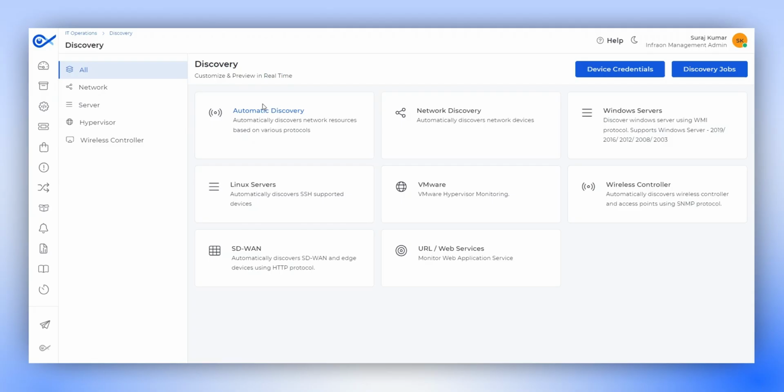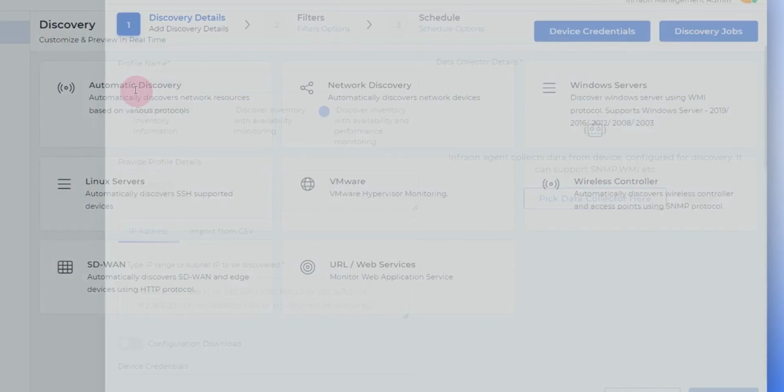This video will cover the automatic discovery feature available in the Infraon Infinity suite. This discovery refers to the automated process of identifying and cataloging IT assets and configuration items within an organization's infrastructure, all done without manual intervention. It typically uses specialized software tools to scan the IT environment, collect data, and populate asset repositories or configuration management databases. Let's delve into the steps to add an automatic discovery.